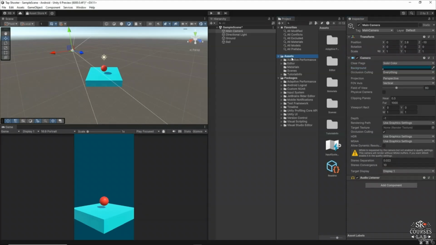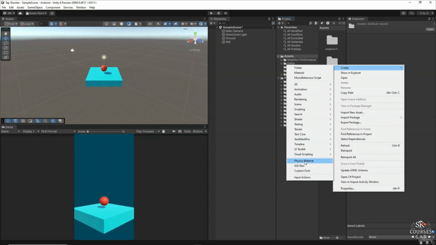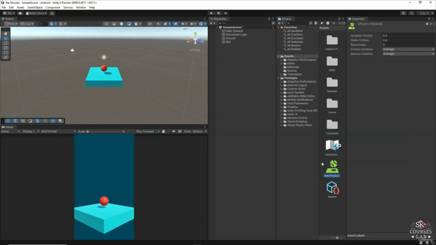To do that, inside the assets, I'm going to right click, create, and create a new physics material. Okay, and let's name this physics material bouncy. So this is our bouncy physics material. Now I'm going to select that and go to the bouncy material and set the dynamic friction to 0, static friction to 0, bounciness to 1, that is maximum, friction combined to minimum, and bounce combined to maximum.